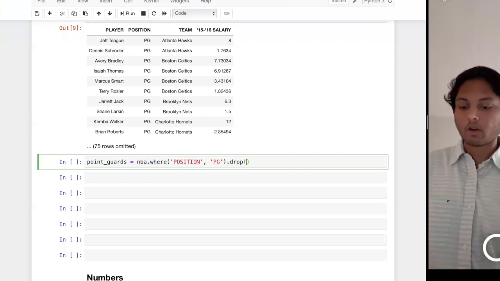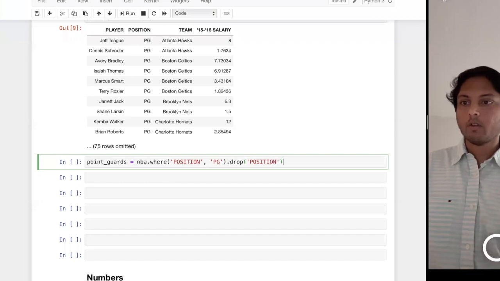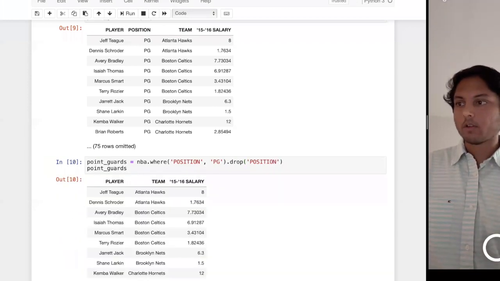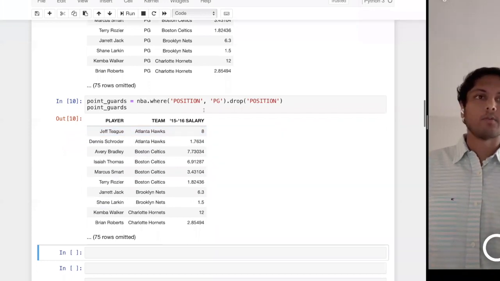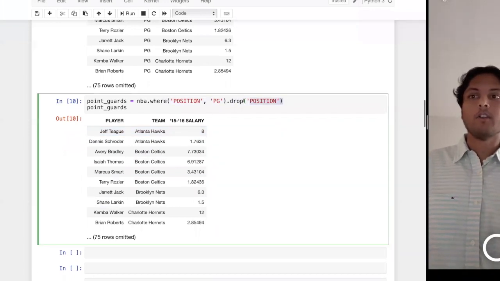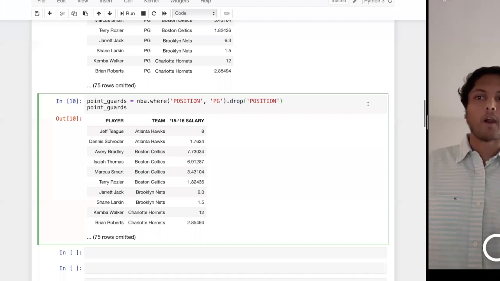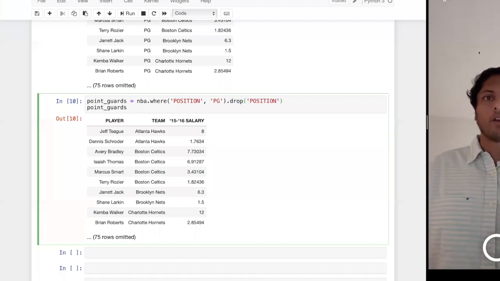So we can do this all in one line, actually. And then take a look at what point guard looks like. And so now we can see that this has just the point guards and the position has been dropped. So you can do this all in one line. And you can do a lot more. You can keep adding where and drop to this and go as long as you want.